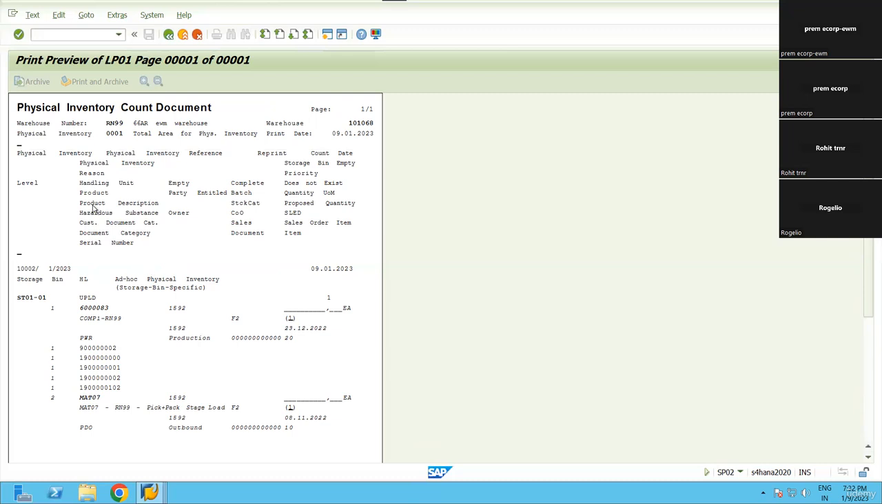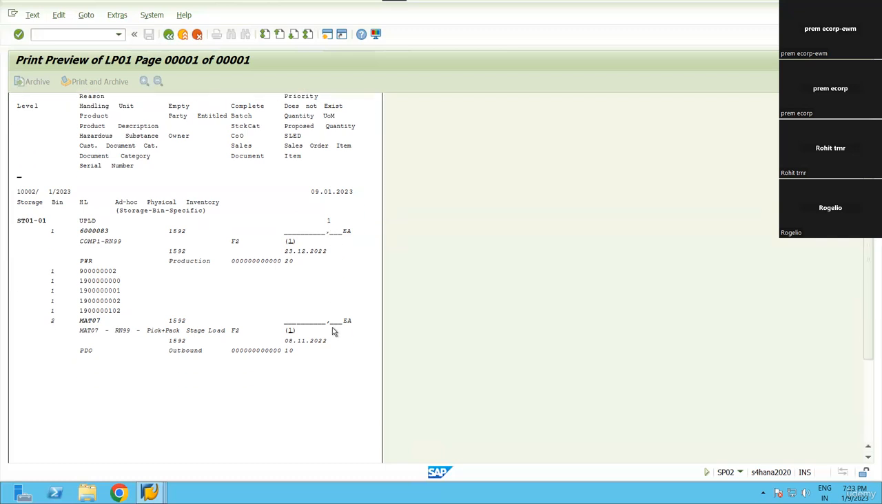And see, for this document, actually there is some PMR reference. That is why you are seeing PWR production 20. And this will be printed from the printer and handed over to the counter. Counter goes to this particular bin ST01. He will check this product and enter the quantity here. Got it?